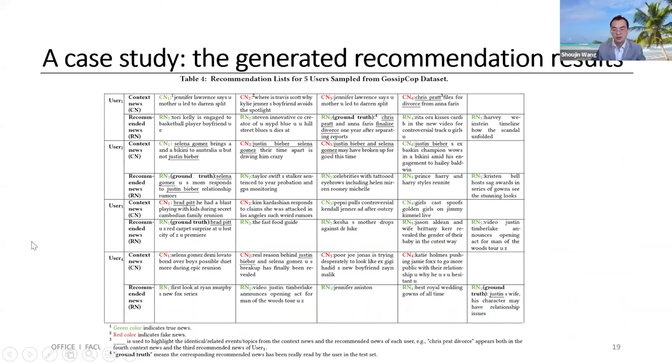And finally, we conduct a very interesting case study to pick up some recommendation results generated by our model. We randomly pick four users here. The first row of each user is the context news, which has been read by the user, and the second row is the recommendation results generated by our model. We can take user one as an example. User one has read both true news and fake news, of different events and topics, as underlined here.